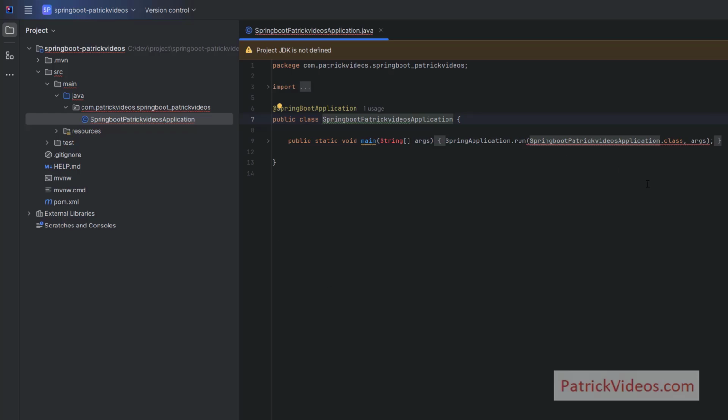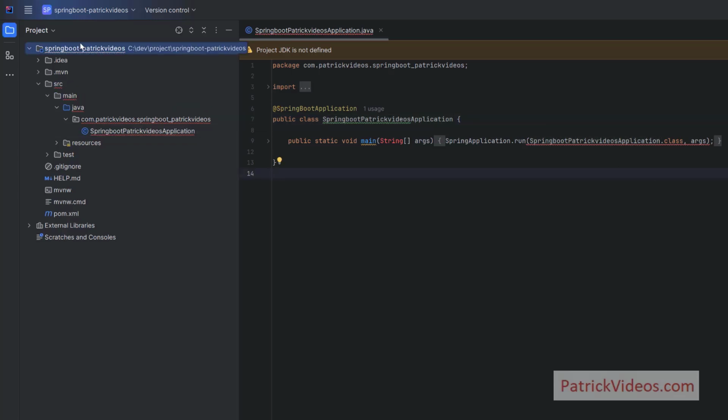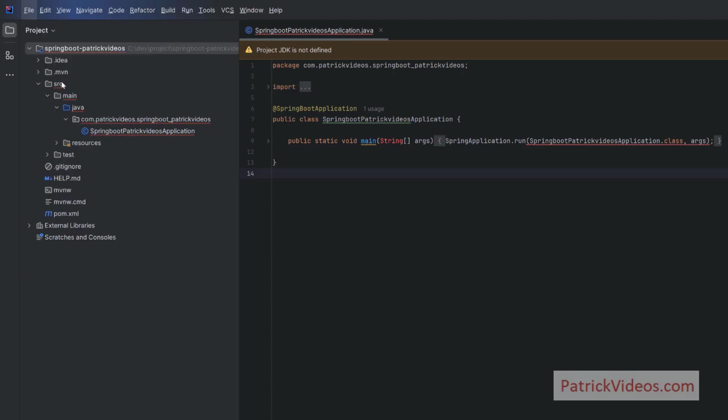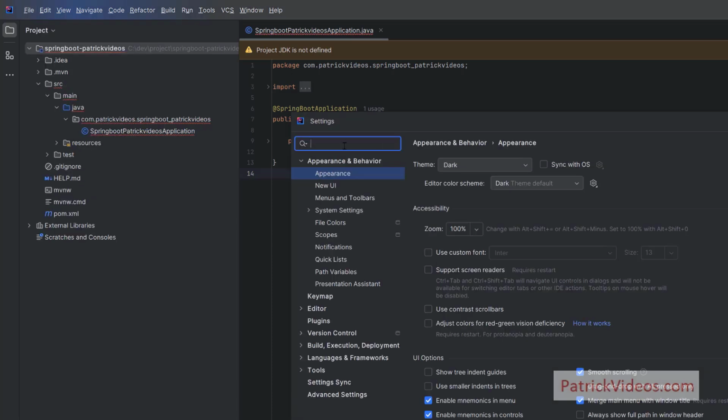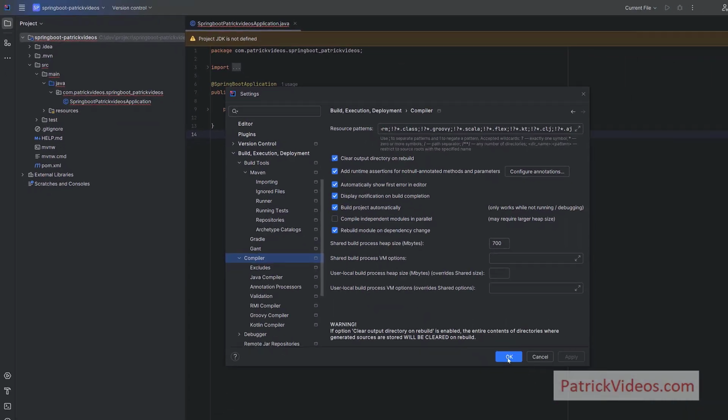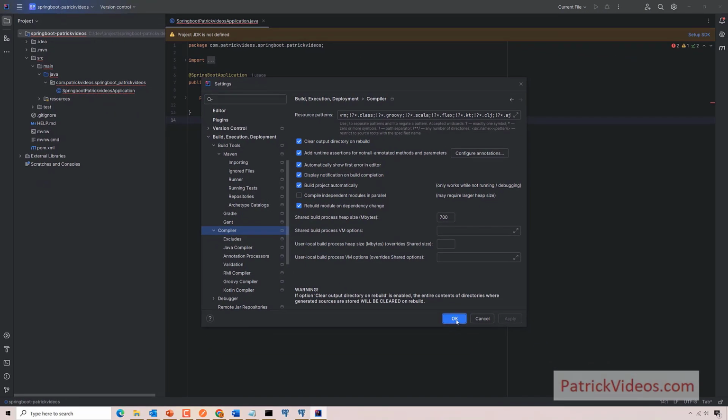To fix these issues, let me go here, click on the project, click on the file menu, and over here, let's click on settings. And in this place, let's search for compiler. And here, let us click build projects automatically. Now by selecting build projects automatically, whenever we save a Java file, it will automatically build. Let's click on apply. And now let's click on OK.